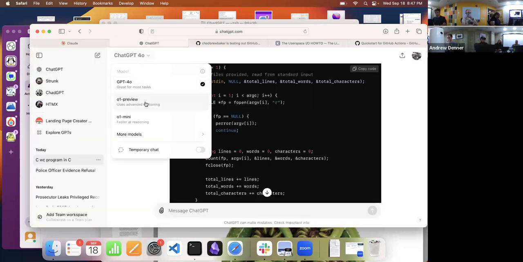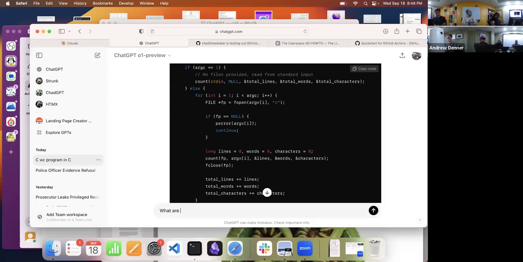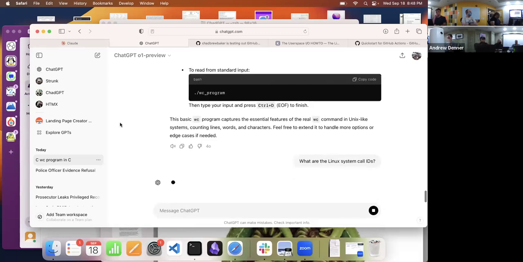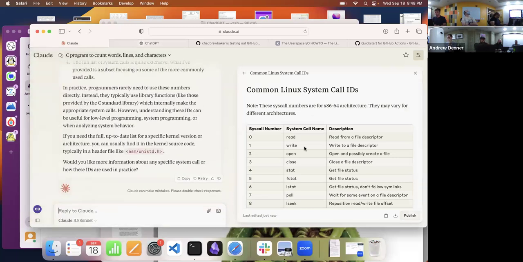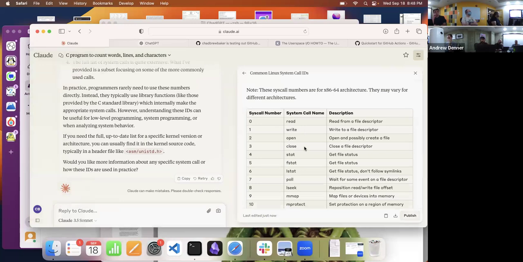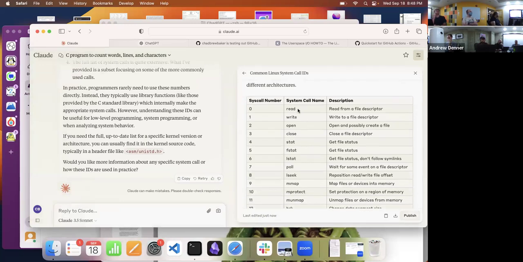Let's go back to ChatGPT, the strawberry. What are the Linux system calls? According to Claude, read, write. So read is zero. That's a good one to remember. If you can remember read, write, open and close, 0, 1, 2, 3, you can do pretty much everything. Basically. Interesting.